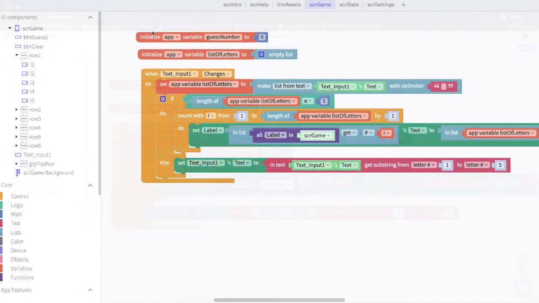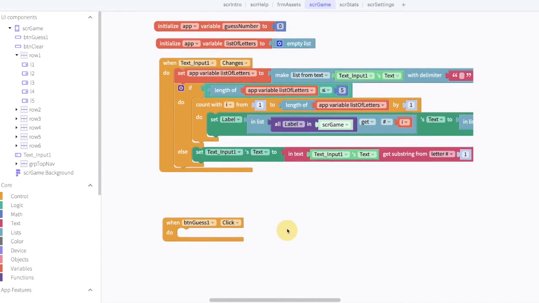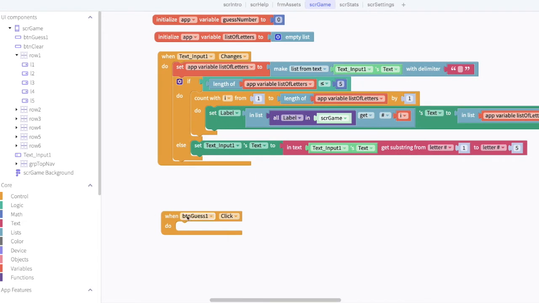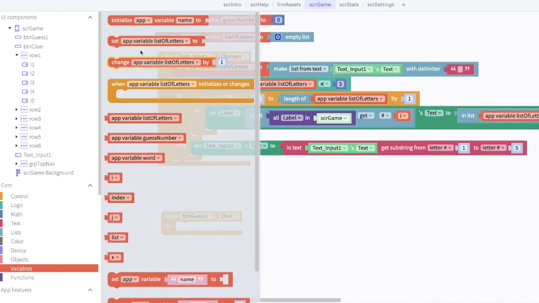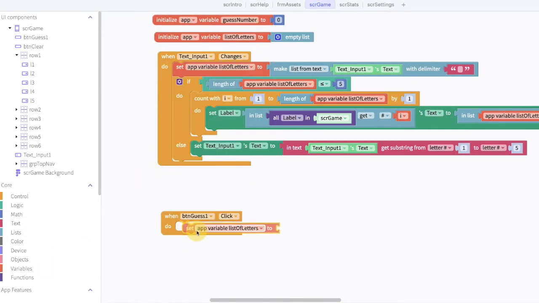Okay, now that we have that guess number variable set up, we want to actually start making guesses. So we're going to add in all of our checking functions to see are the letters in the word and are the letters in the correct place in that word. But just for now, what we'll do is reset our list of letters. And this time we're only going to have 5 letters at maximum in it.